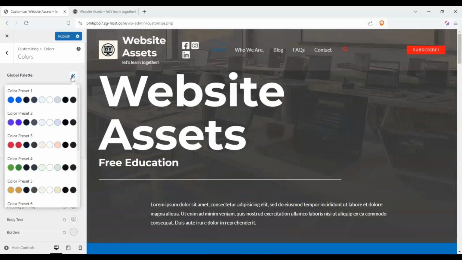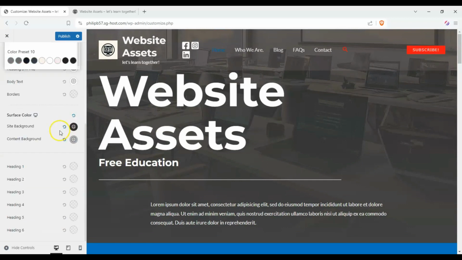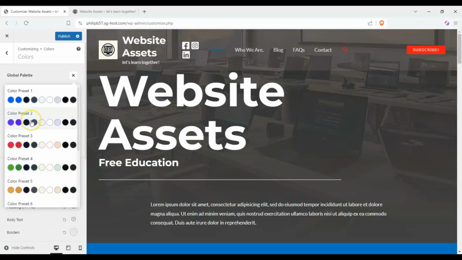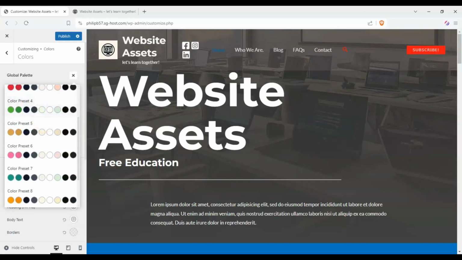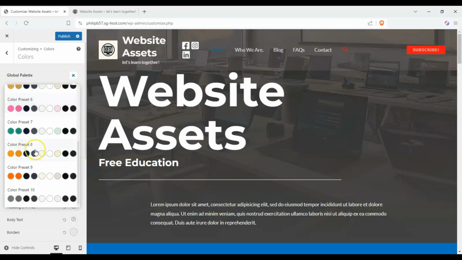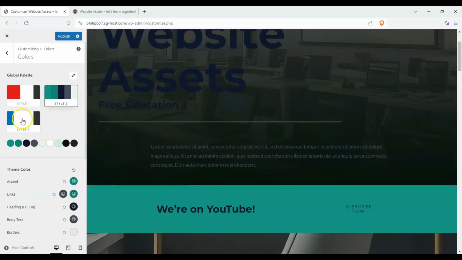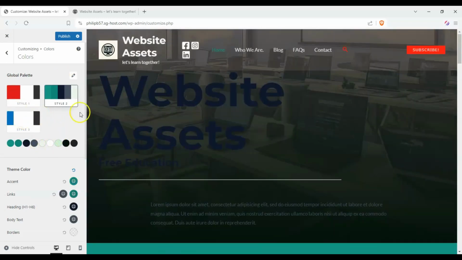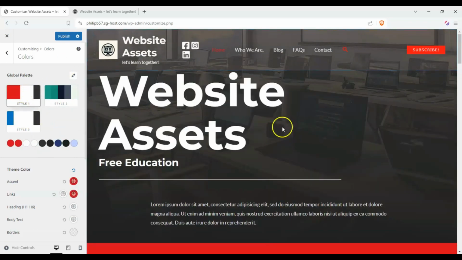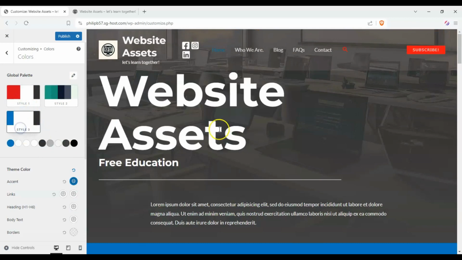We can click on this pencil icon here, and there's a bunch of stock presets that WordPress and Astra have given us. So this one is red, this one's blue. Let's go with green. And you can see the text changes to blue and green over here. And these are just color presets. So if I wanted to go back to red or green or blue, I could do that.